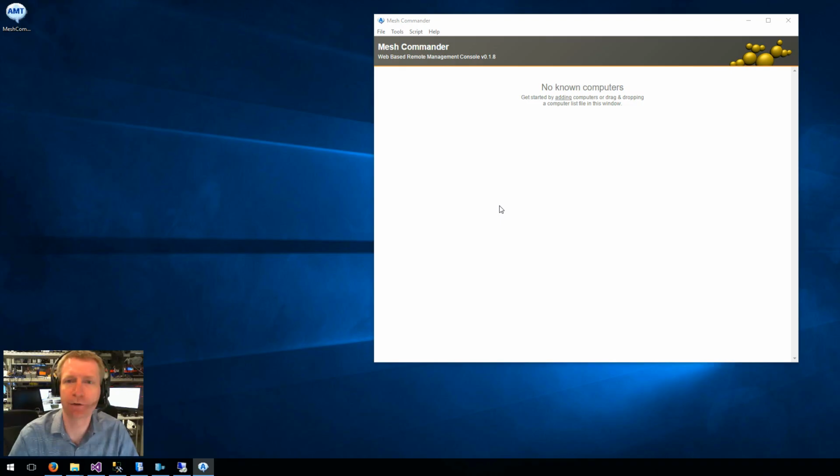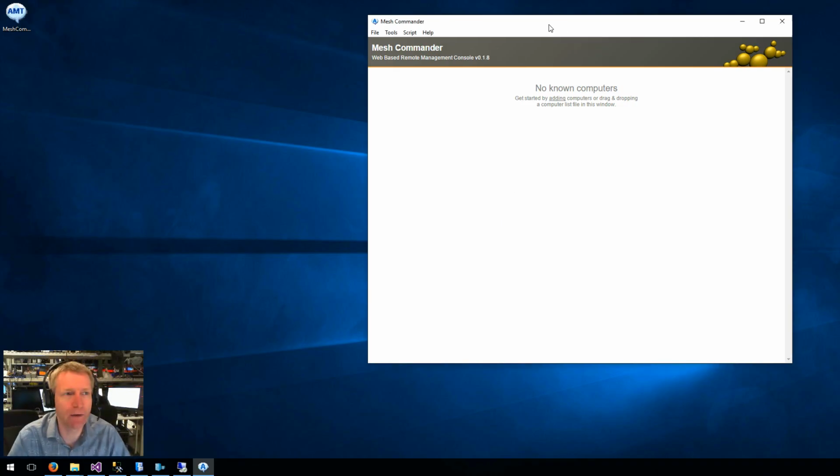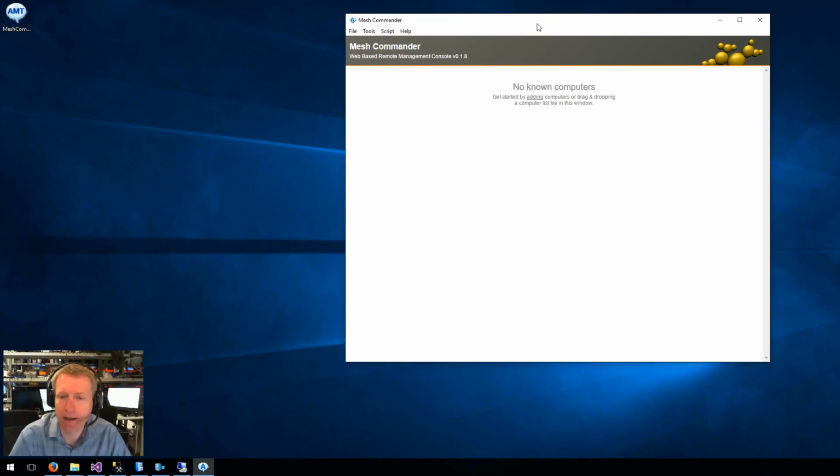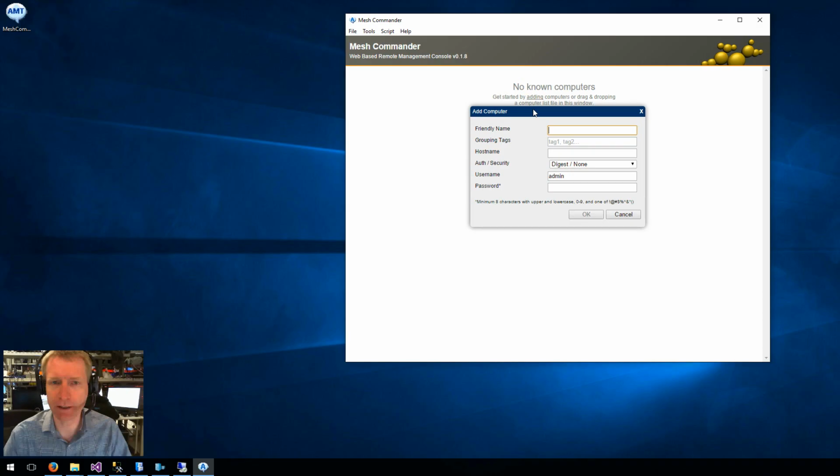I'll be using version 0.1.8, and if you download the executable and run it, you will be introduced to this screen. Now, I'll presume here that you know a little bit about Intel Active Management Technology, Intel AMT, and you just want to get started, and you have AMT machines that are already set up. So what I'm going to do is click on Add here. For example, if your own machine is AMT enabled, you can put localhost to add a machine.